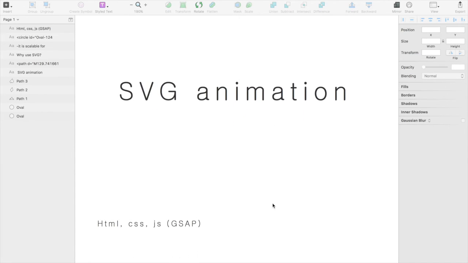Now you will need to know the basics of HTML, CSS, and JavaScript, but we will be using GSAP, which is a library from Greensock, and it is very easy to use. So don't worry, even if you're not very close with JavaScript programming, you will quickly get a grip on GSAP. Trust me, as I said, it's very easy to use and it's pretty awesome.